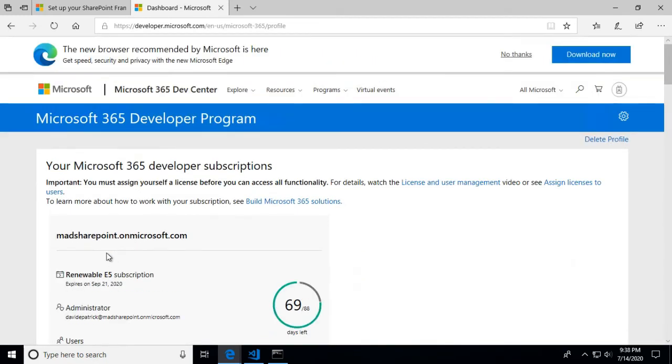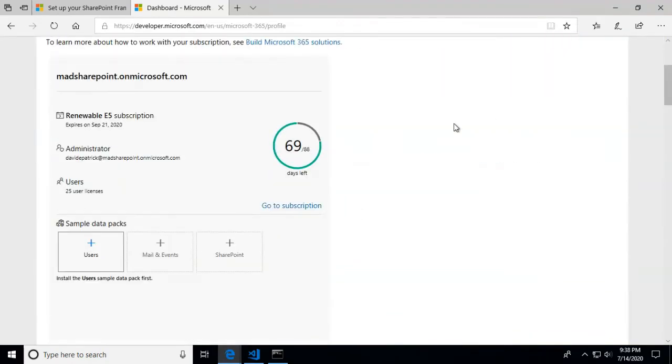It'll be going for, I think, 90 days. This one that I'm already logged into, I've got 69 days left. But actually they bumped it. Looks like they bumped it up to 25 users. It used to be 5 users.